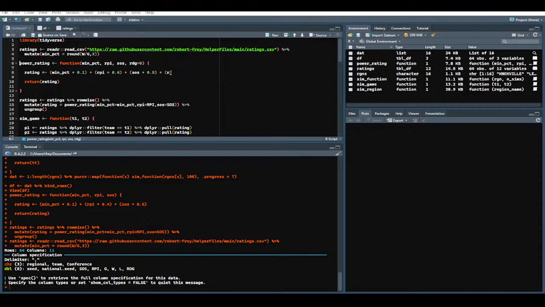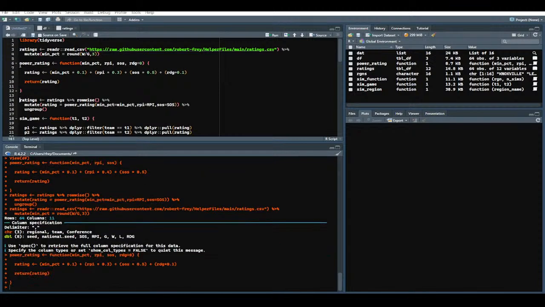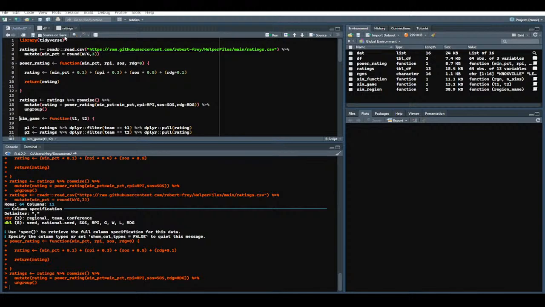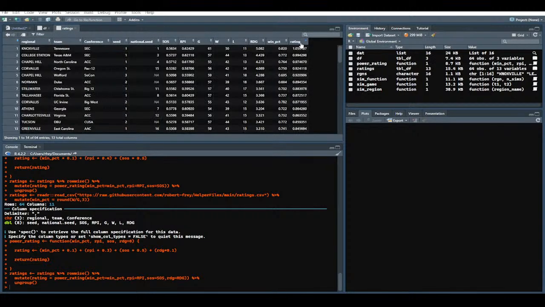But if you want to add in RDG, great. Add in RDG. And you can say RDG times 0.1. And make these equal weight, or put more on strength of schedule. So I'll show you what that's like. Say RDG equals RDG. You can see how the ratings change.